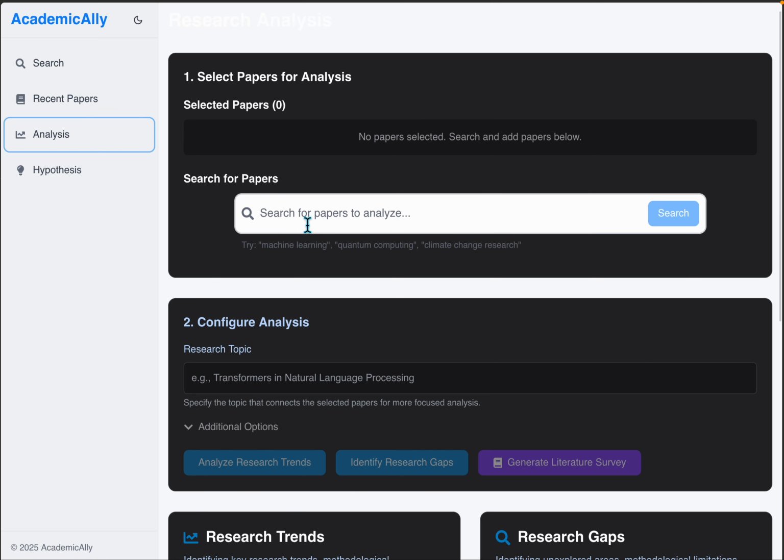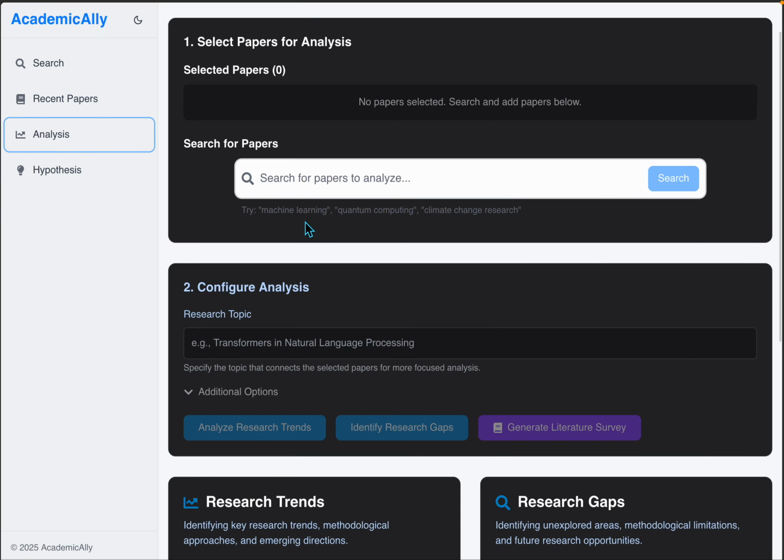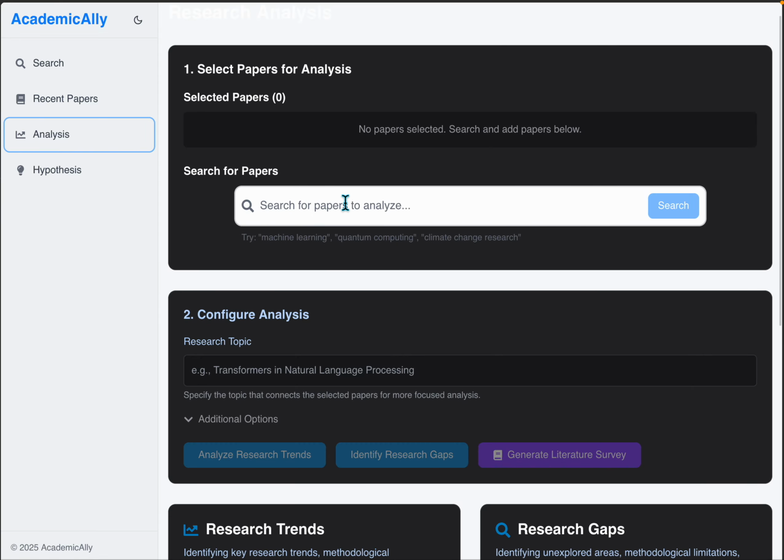So in analysis we have a set of agents that are going to analyze the research trends and identify research gaps in the papers that we're going to provide it with. And the reason it's different from others is because we have to drag and drop, or we have to download it and put it, but here we actually have it all integrated.